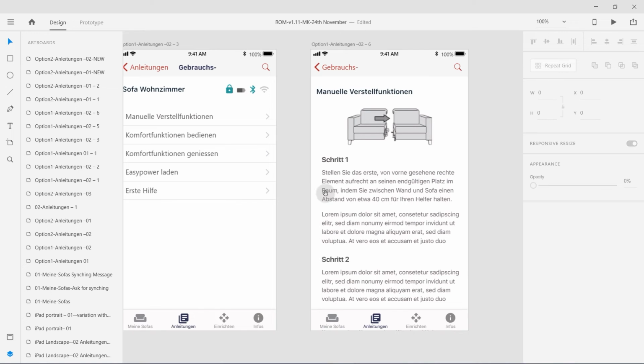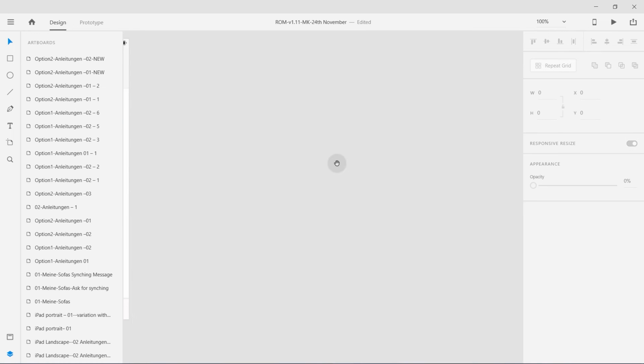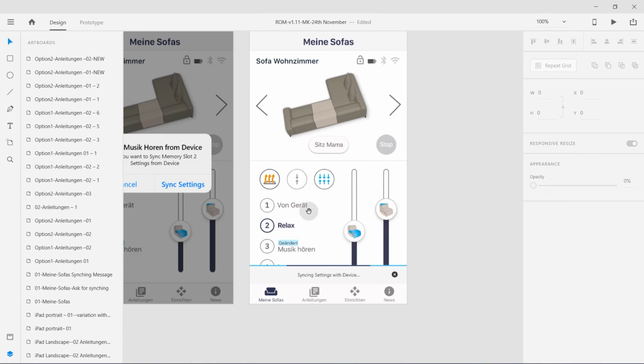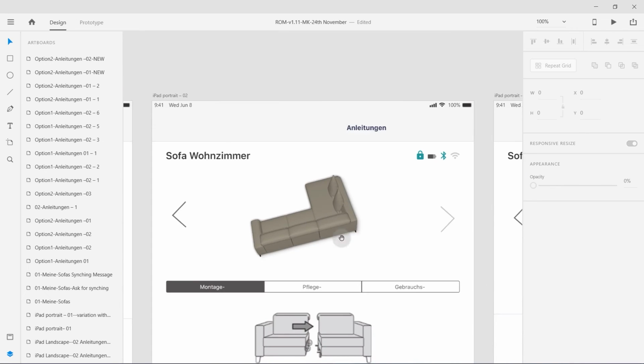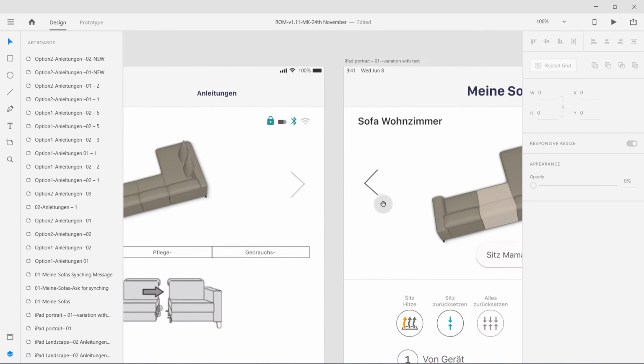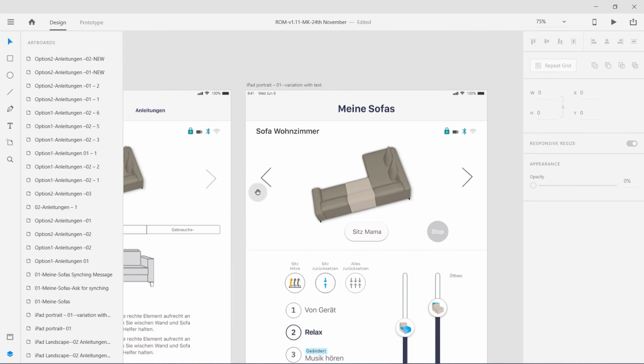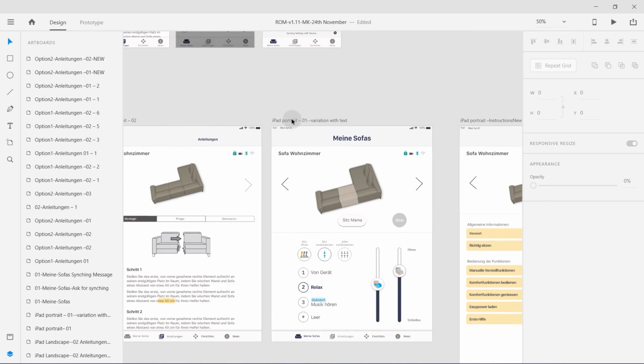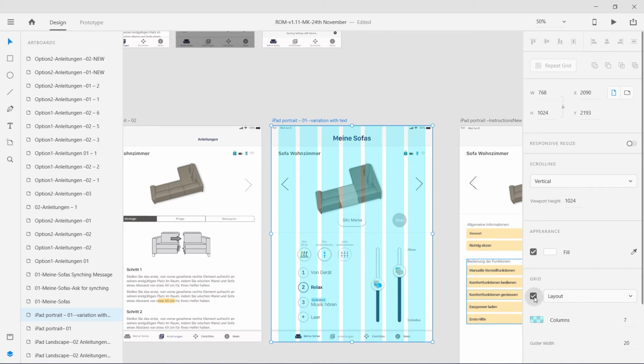Okay. So that is all, I think. Let me show you something else. Let's go to these portrait. Okay, so let me see if I have grid layout over here. Okay, so here we have the grid layout and it is different from the previous one.